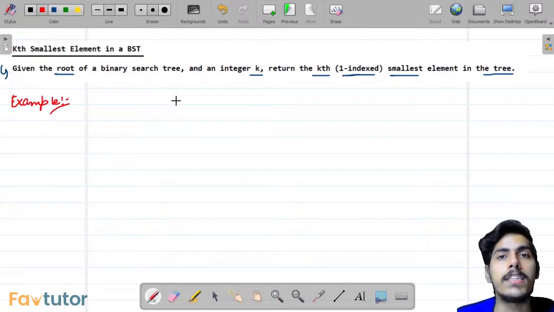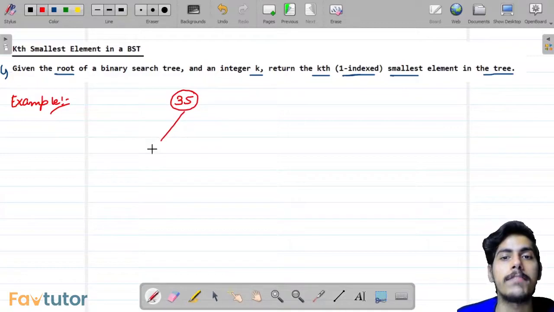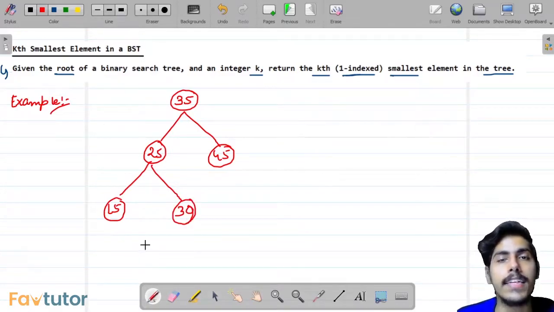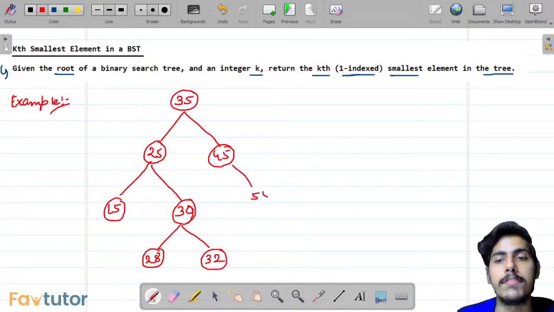Let us say we are given the root node of the binary search tree as node 35. The left child of node 35 is node 25 and the right child is node 45. For node 25, the left child is node 15 and the right child is node 30. For node 15, the left and right children are null. For node 30, the left child is node 28 and the right child is node 32. For node 45, the left child is null and the right child is node 55.